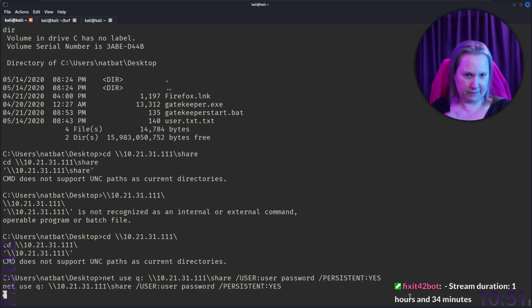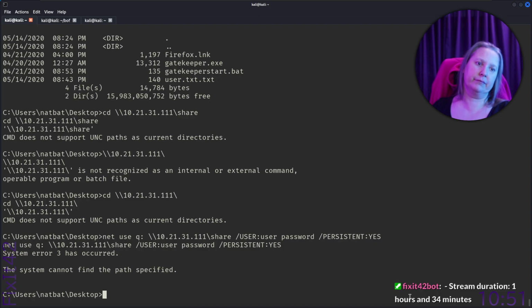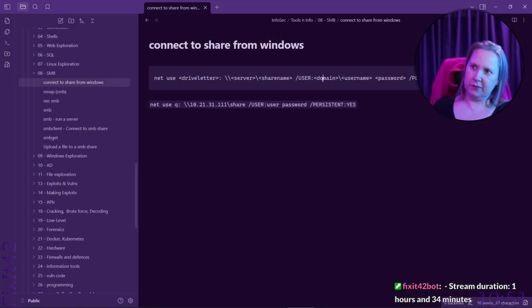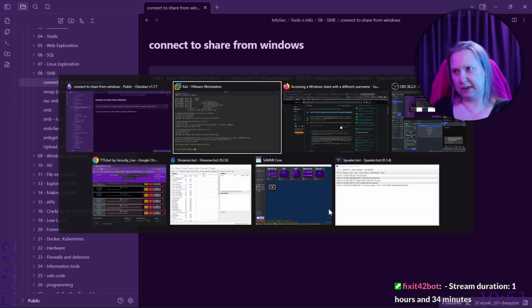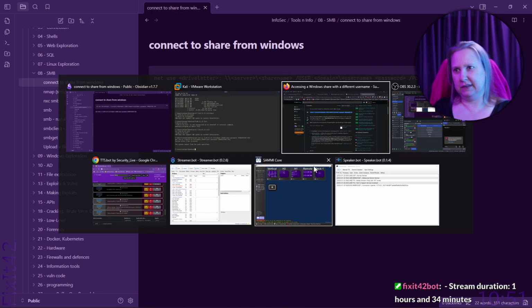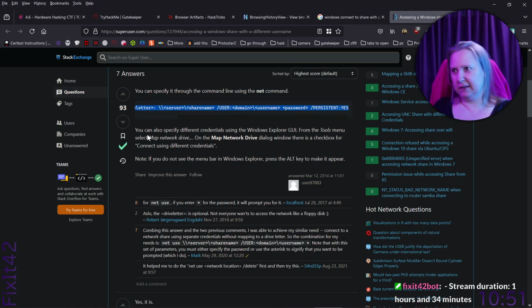So, cannot find the path. I'm sure I used user password, right? And that one's a domain. Let's look. We're supposed to have a domain here too. I don't think we have a domain's information.